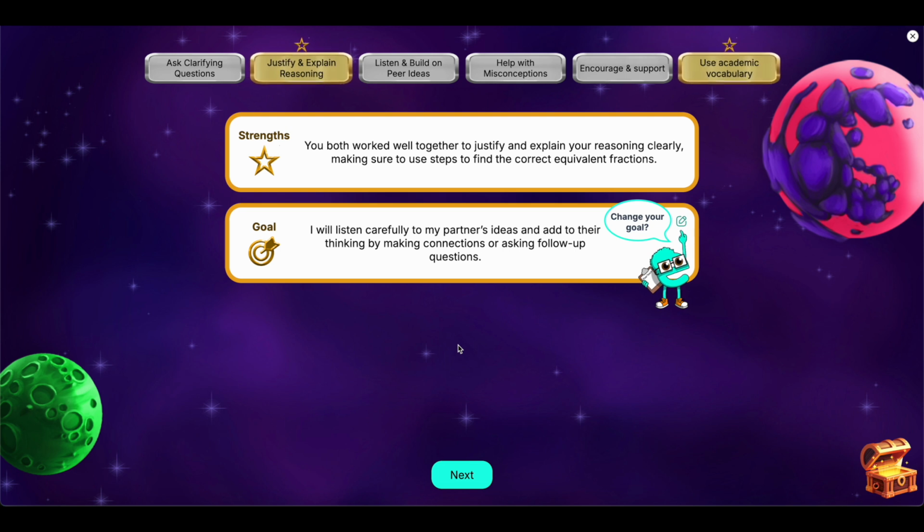Their greatest strength was that they worked well together to justify and explain their reasoning clearly, making sure to use steps to find the correct equivalent fractions. PeerTeach also picked out a goal for them around listening to each other closely and asking follow-up questions.